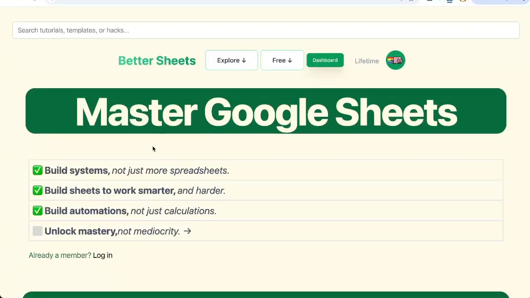Here's the 5 templates you get as a lifetime member of Better Sheets. So in Better Sheets, you have a few options.